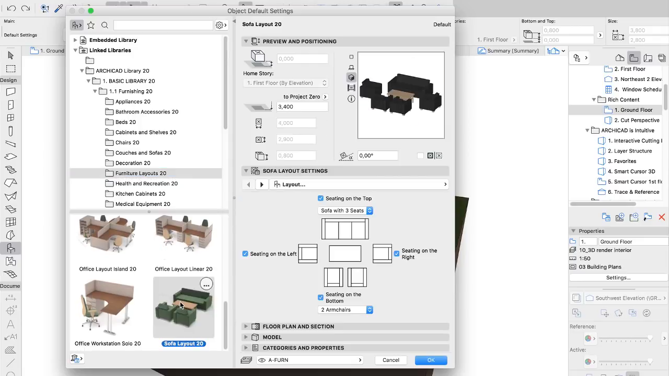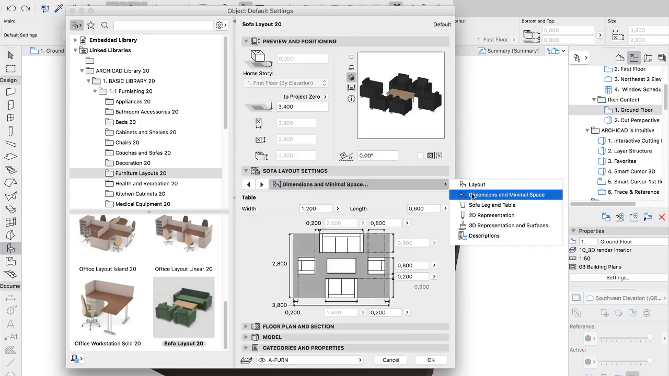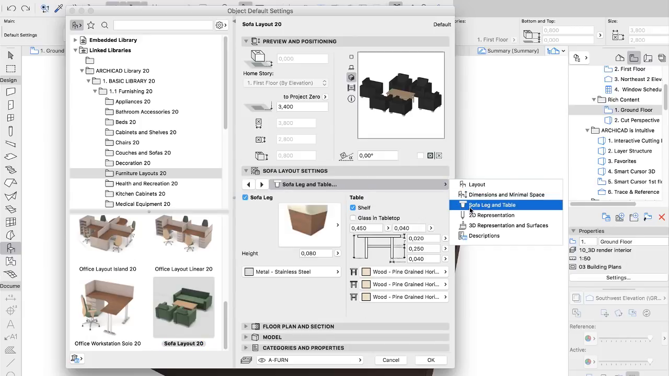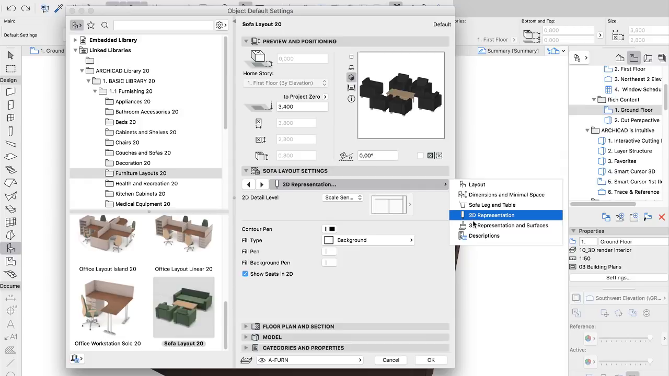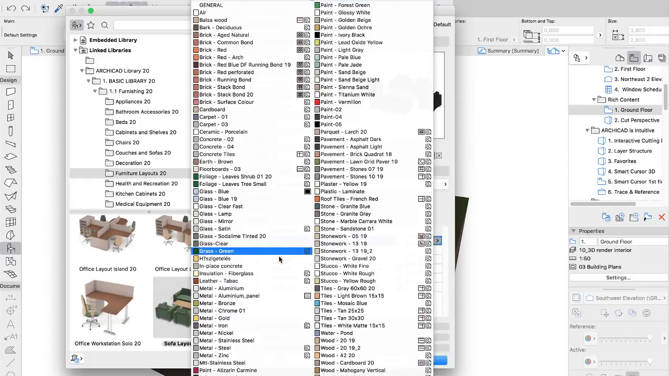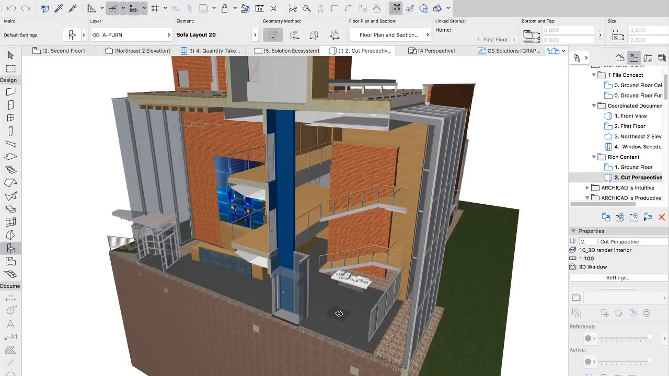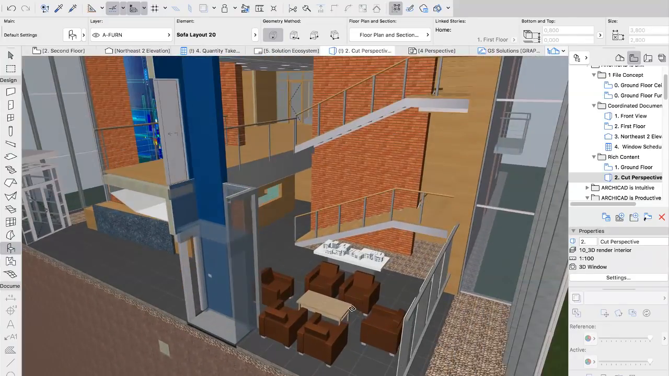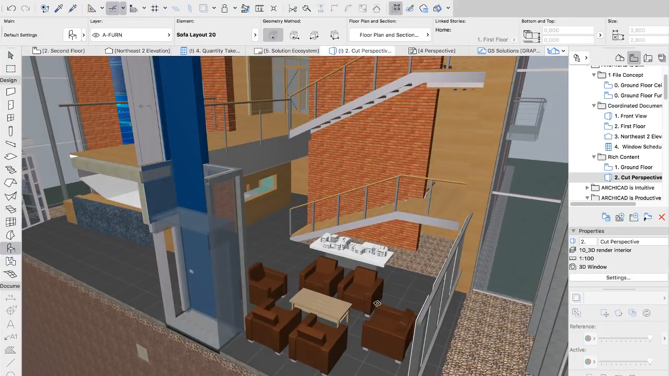For example, let's change the layout of this furniture piece. You can easily modify the number and type of sofas on each side. Let's have 2 armchairs on the top side, just like we have them on the bottom side. Besides the geometry, 2D representation as well as the materials of the objects can be freely customized. Let's change the materials of the armchairs to be leather. And voila! With only a single click, you can place the object into the entrance hall.